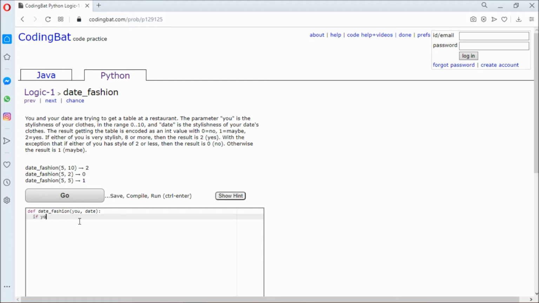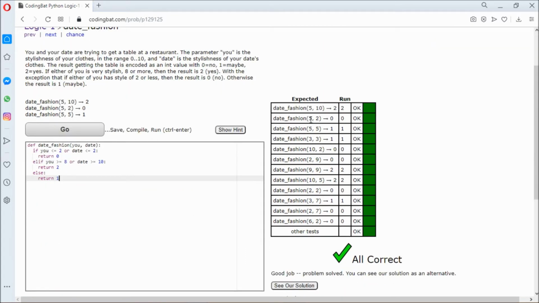So if you is less than or equal to 2, and we will use or because it says either of you, date is less than or equal to 2, then return 0. If any of us is, then return 0. Now we check if the stylishness is sufficient enough to return 2, else return 1. Hit go.